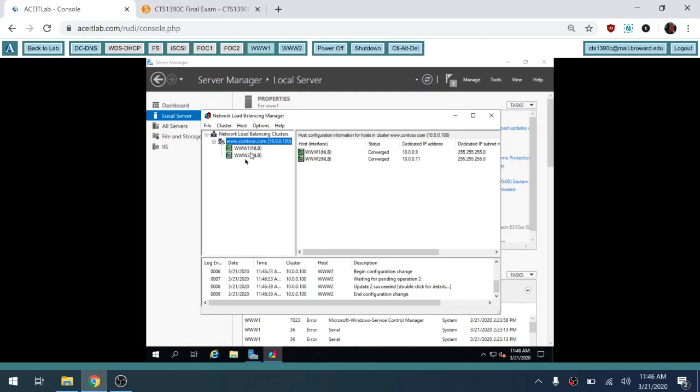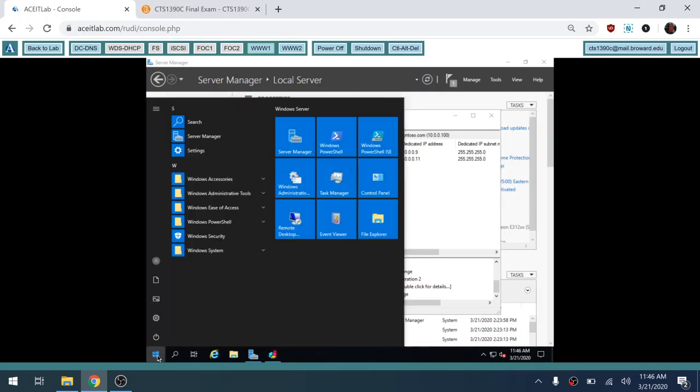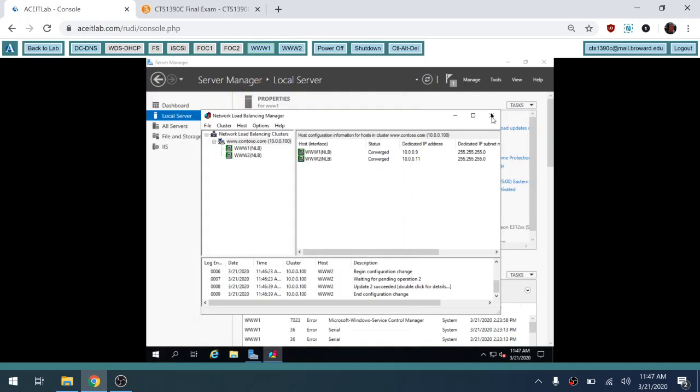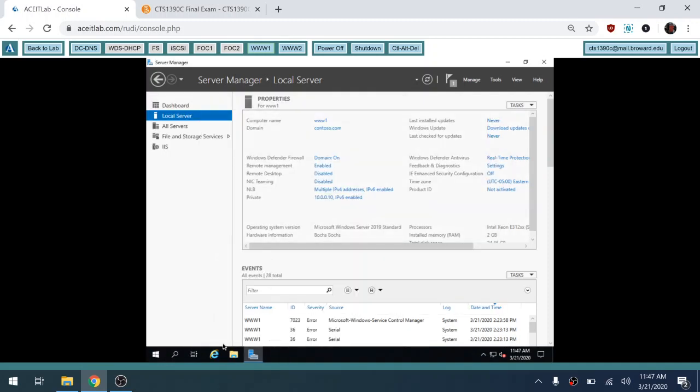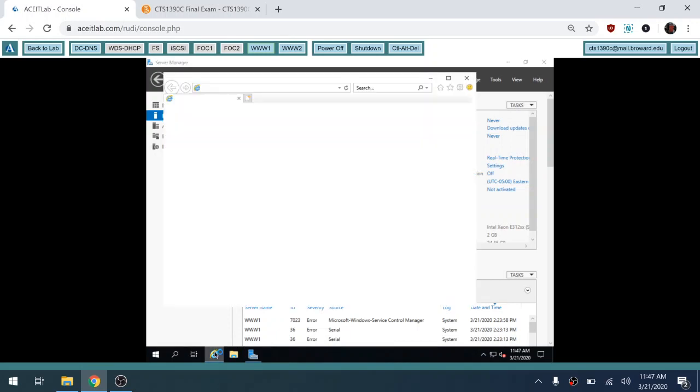Now it remotely configured www2 for me. It added the second IP to this NLB interface. So I'm not going to go to it. I'm just going to open up a browser. I don't believe we have Chrome installed on this, so it's okay. I'm just going to use Internet Explorer.